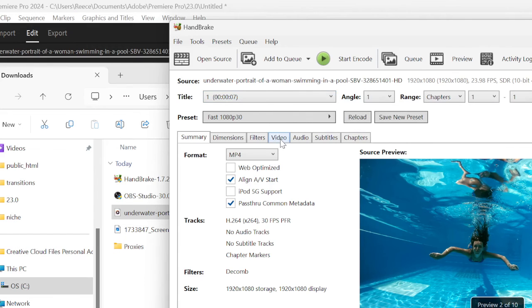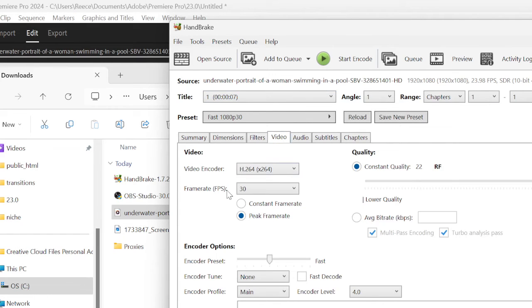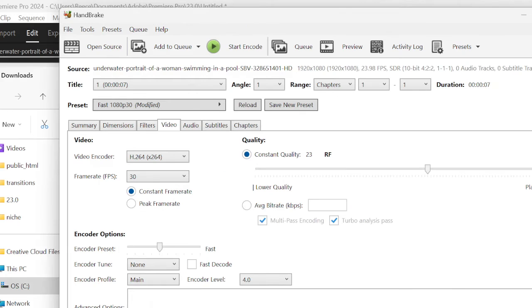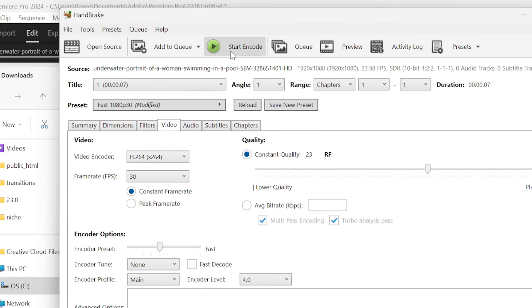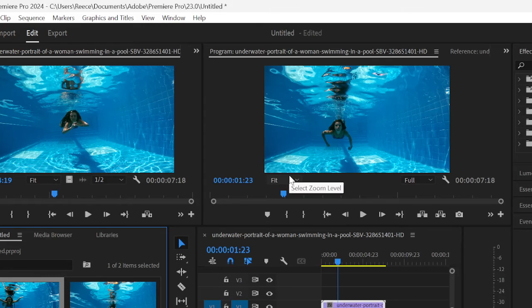And now what you want to do is drag that clip over to the Handbrake app. And then from here go to the Video tab and make sure Constant Frame Rate is selected. And then you want to change the constant quality to 23 for the highest quality. And then finally you want to select where to save your clip. I'm just going to leave it as the default. And then select Start Encode. Once your clip's finished encoding, you can re-upload it to Adobe Premiere Pro. This should have now solved the issue.